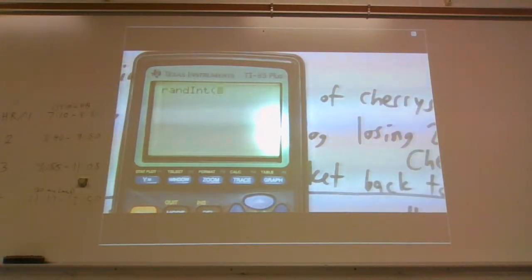When you hit rand int, do you come to a screen that says lower, upper? Yes, exactly. If it says lower, upper, that's perfectly fine. Type in 1 for the lower, type in 7 for the upper. Don't type in anything for n, and just go to paste. If you go to paste, then you'll have the same image that I have up here. If you hit enter, let's just say, like 3 times.